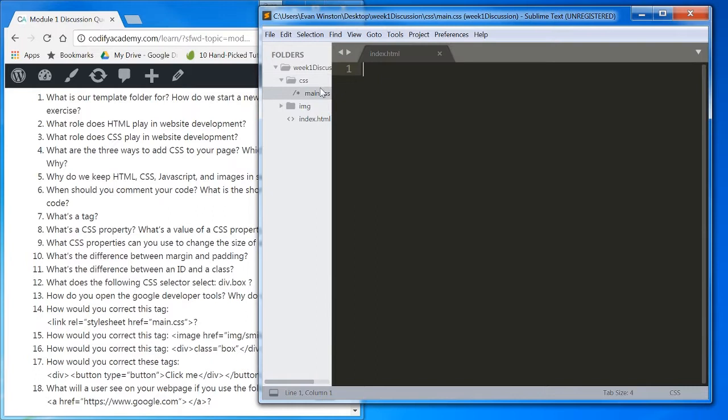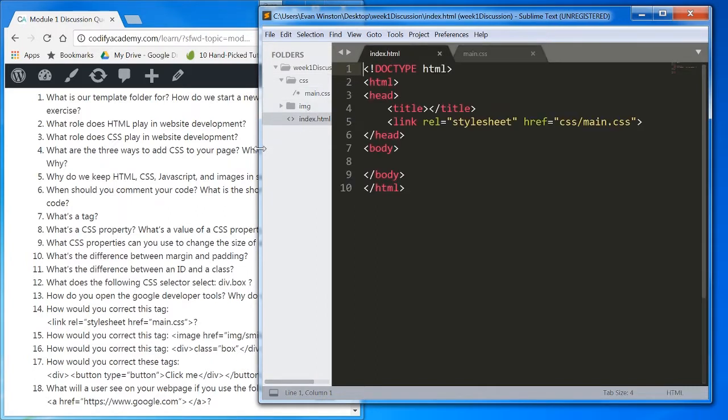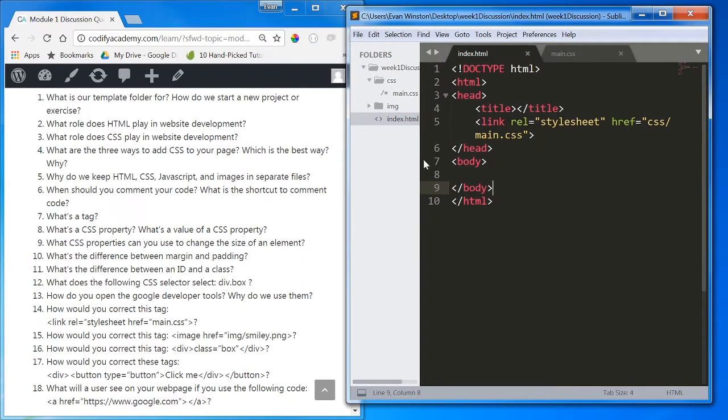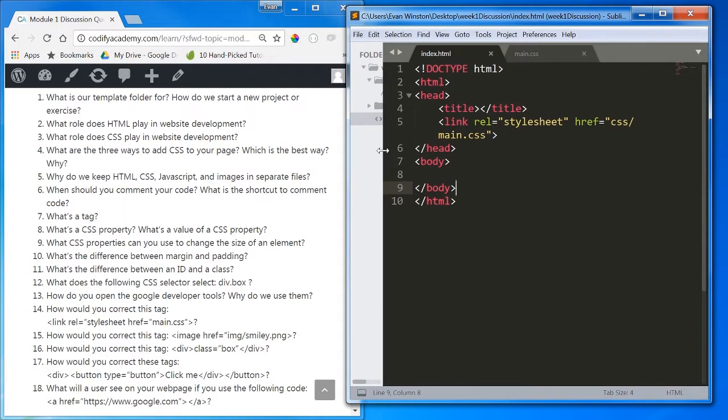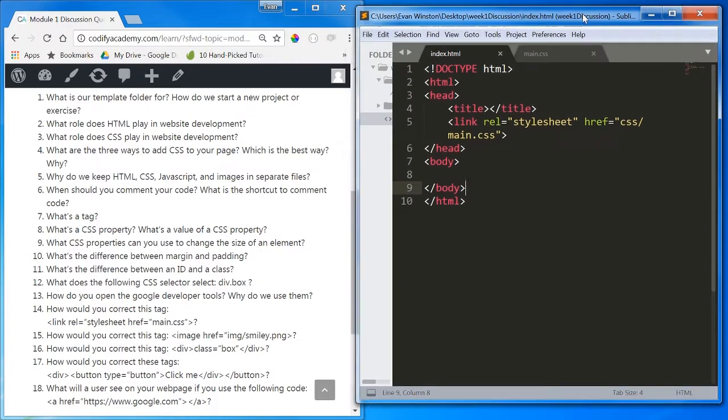We don't have to connect the main.css. It's already done for us every time we start a new project or new set of exercises. And that is because we have copied our template, renamed it, and are using that renamed copy in which to code. Do not code in your template folder.